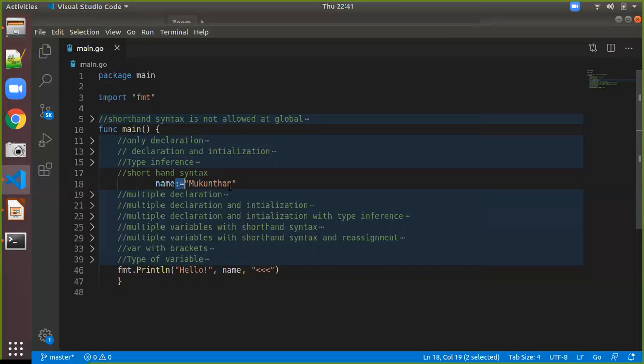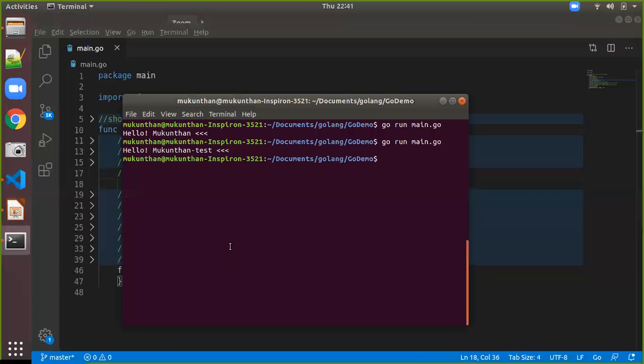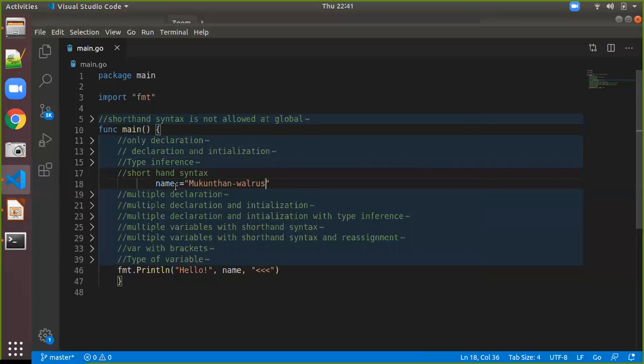So here you can see I am doing the same thing. Here I will do just walrus. So I will just execute the same thing again and let's see. You can see the output. So that means that this way also you can use it.